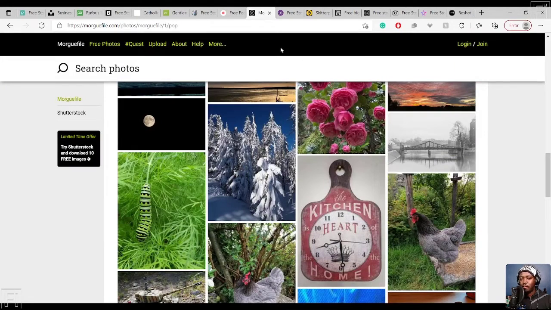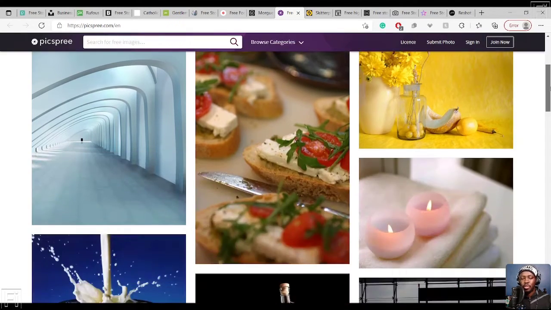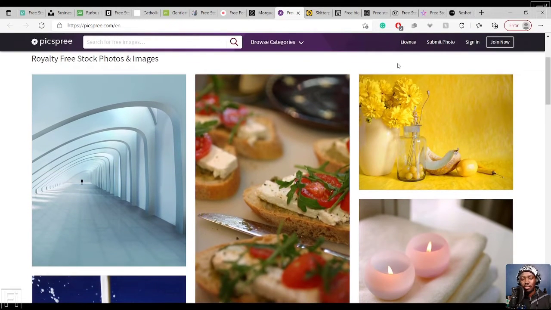So that's morguefile.com. Next up, we have Picspree.com, and you can discover and download beautiful royalty-free images, stock photos, illustrations, and vectors, free for personal use and commercial use. So you're not limited, and they seem to have very good photos. Also, food is a good thing.